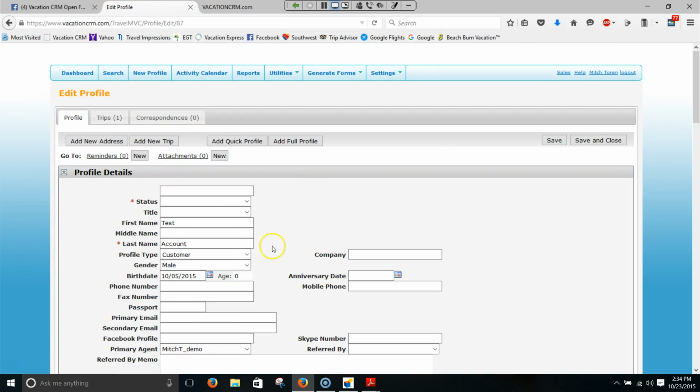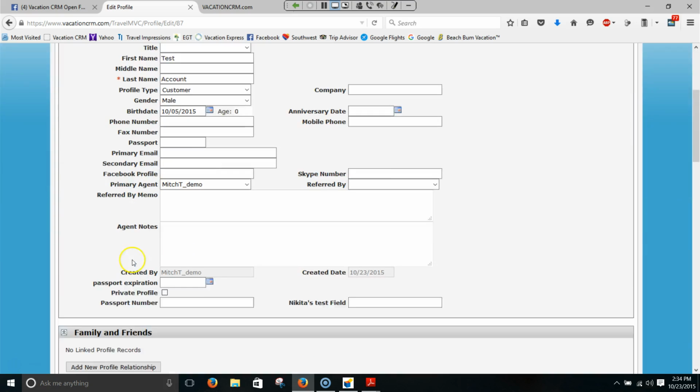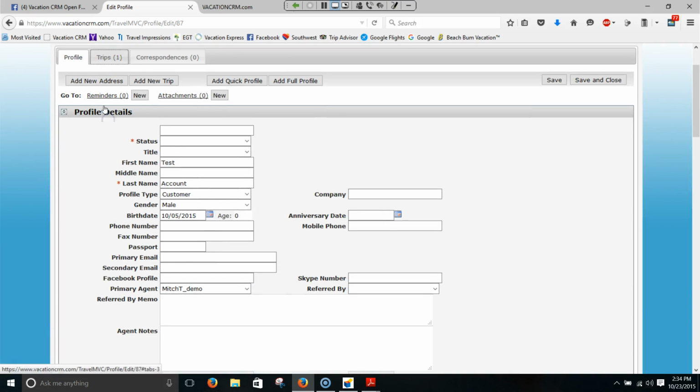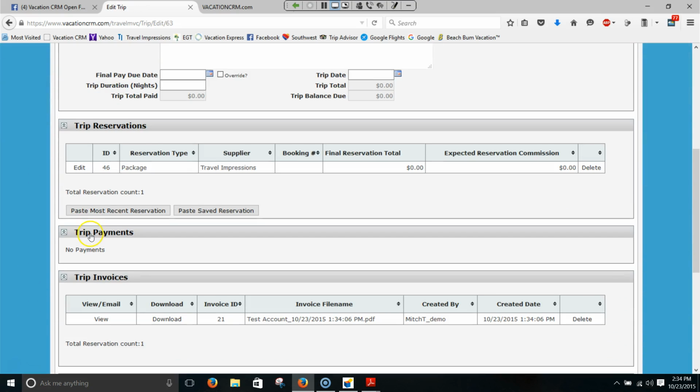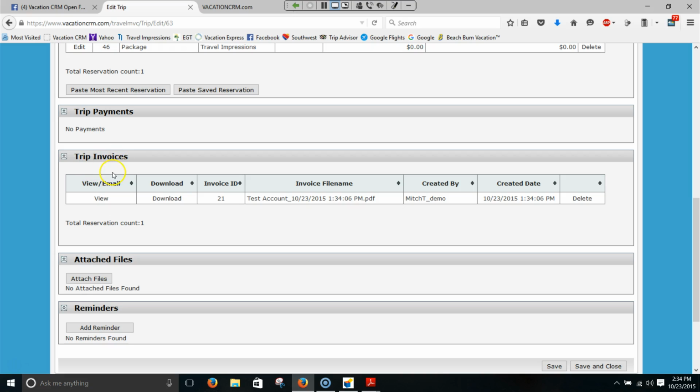Now say you've already generated it and you just go into the client's profile and you want to see their invoice. Right. So go to their trip, and under the trip you'll see trip invoices. Now this is a demo account, but normally you will have a little email icon right here, and you can click that and it'll automatically open your email, whatever email program you use, with a pre-typed message and a link that they can click on that will take them directly to their invoice.